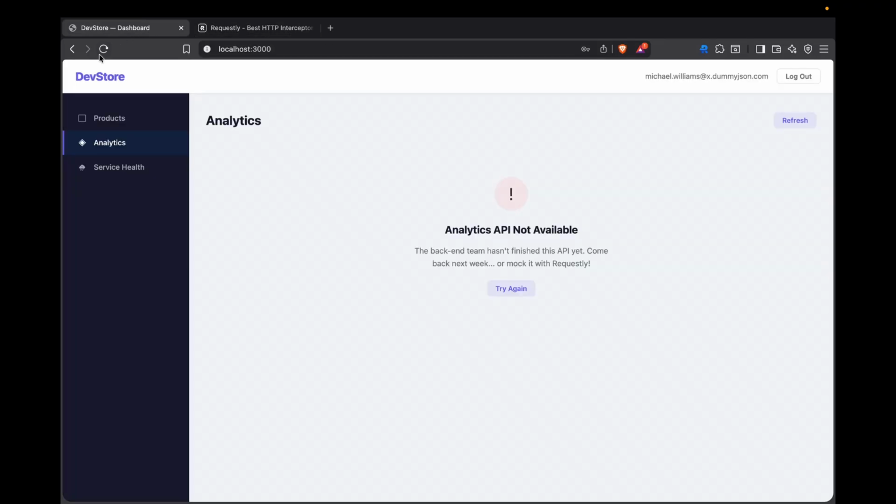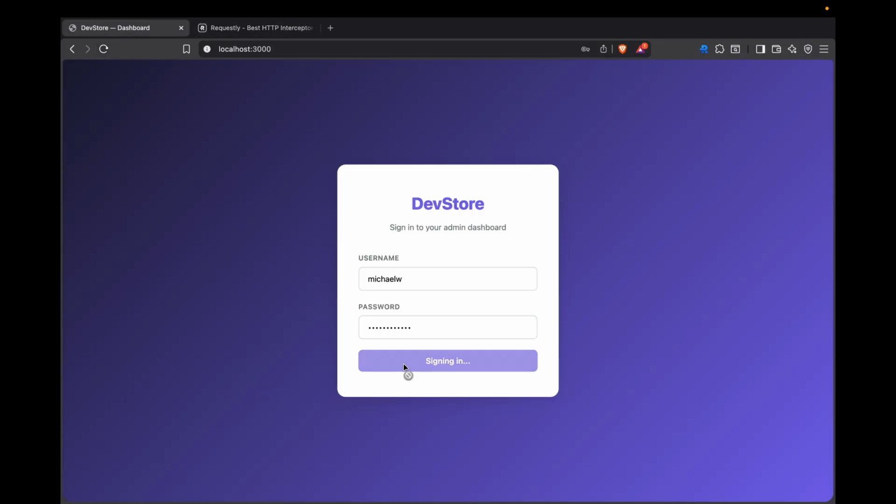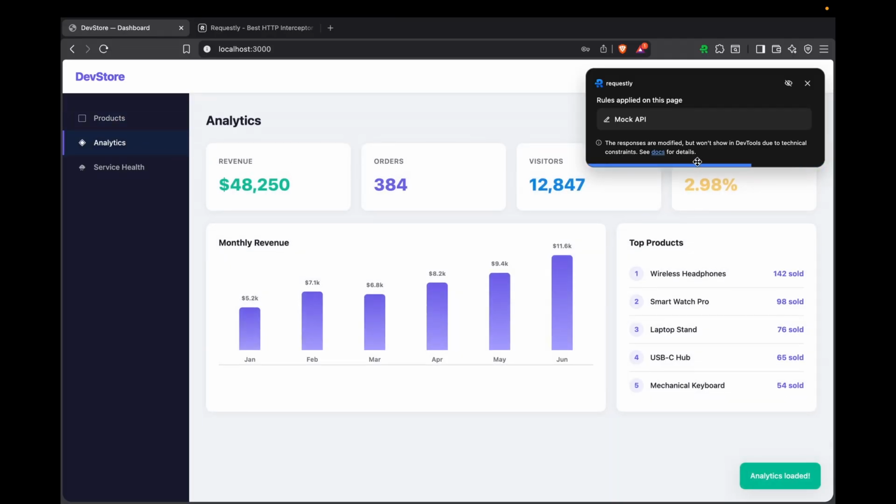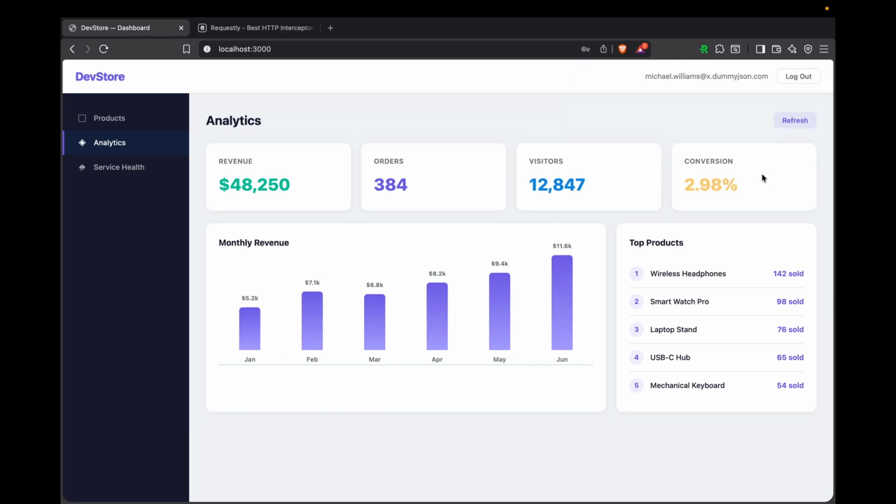You can build the whole feature against this mock data. You don't have to wait for anyone. You don't have to mess up your clean code with fake data. When the real API is finally ready, you just turn off the rule and your site talks to the real server. It saves so much time and keeps your code clean.